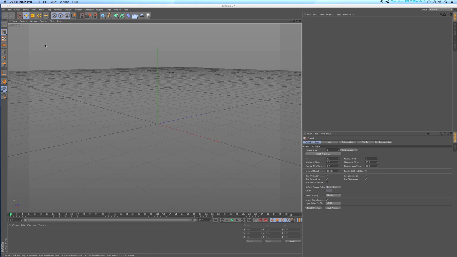We have the main window, which is our perspective window. On the right hand side we have the object manager, and we have the attribute manager, and down here across the bottom we have the materials manager. Those are the four things that we're going to worry about to begin with. The other things that you see here, this is the timeline for animation. We're not going to worry about that yet. And this is the coordinates manager. We don't need to worry about that yet.